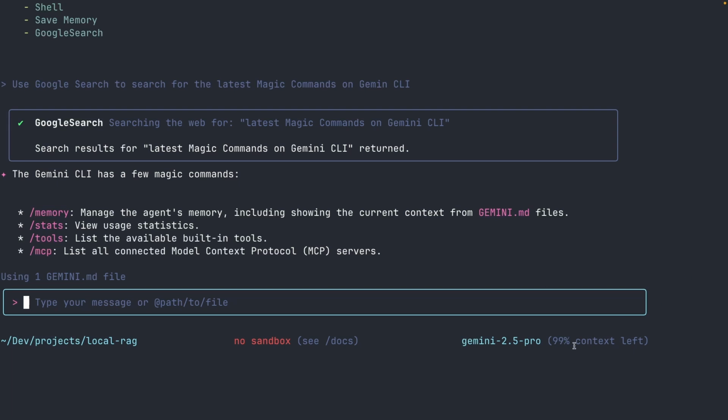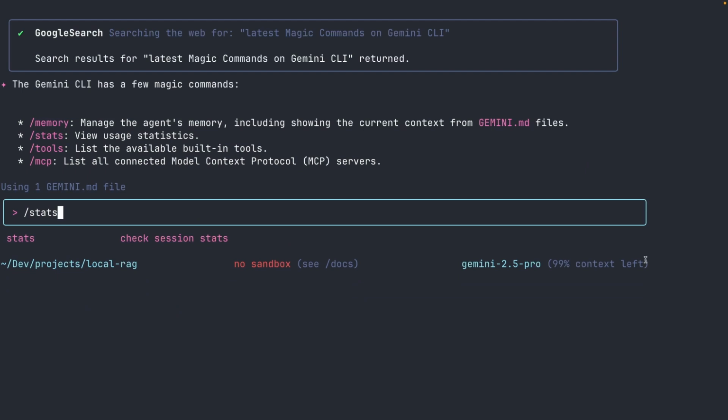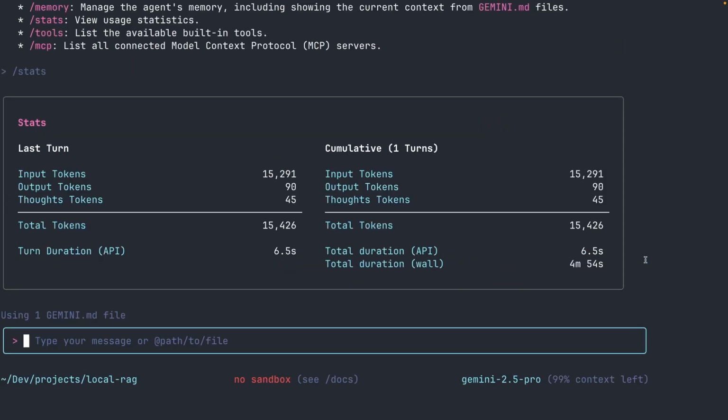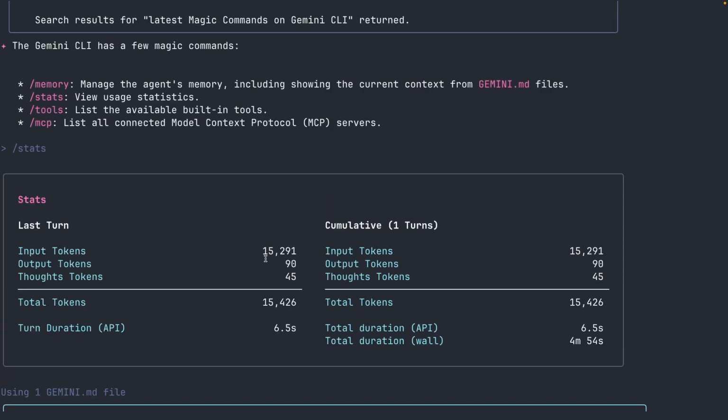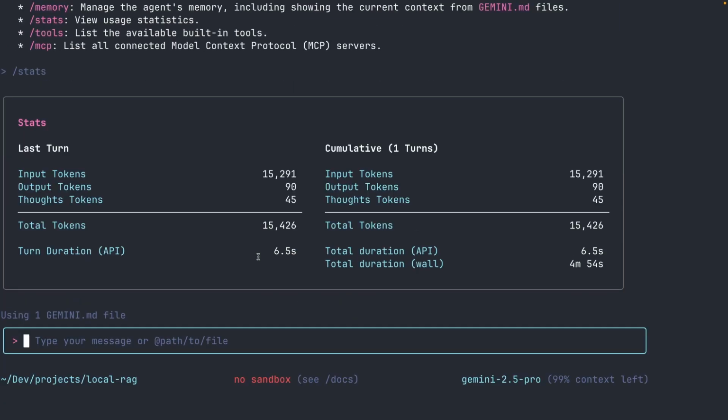This is pretty good. And as you can see here on the bottom right, we have now used some of the context, or 1% of it. Let's check the stats. So you can see a detailed look at your input tokens, output tokens, the duration. It was pretty slow actually. So let's check the memory.